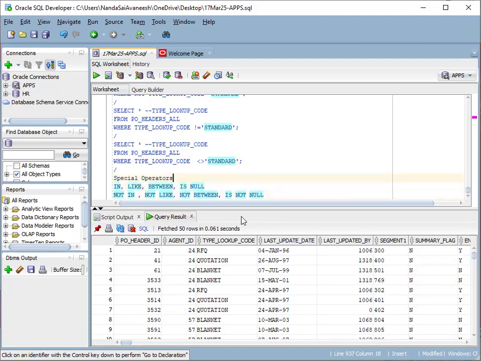Is null, but there is a difference. Here for all of them, not between, not like, not in, like that. But here you should not write like not is null. You should not write like this. Not is null. That is, is not null is the correct word. So you should remember this.